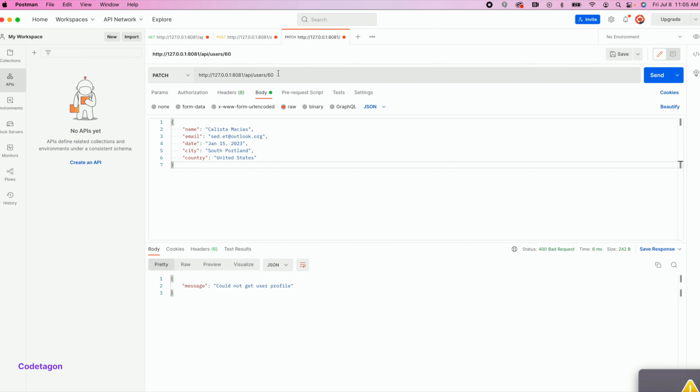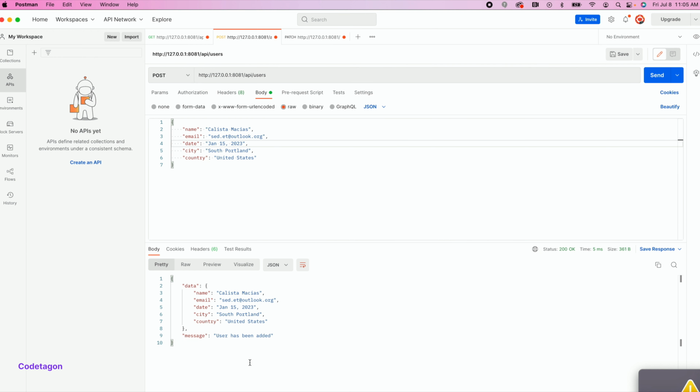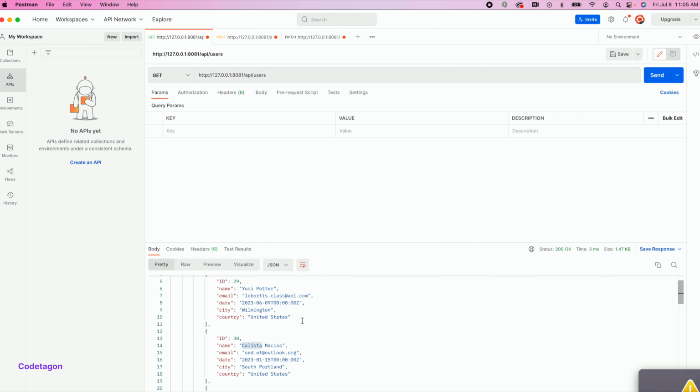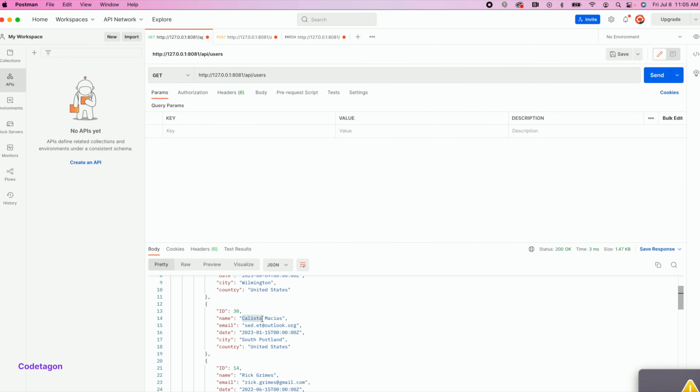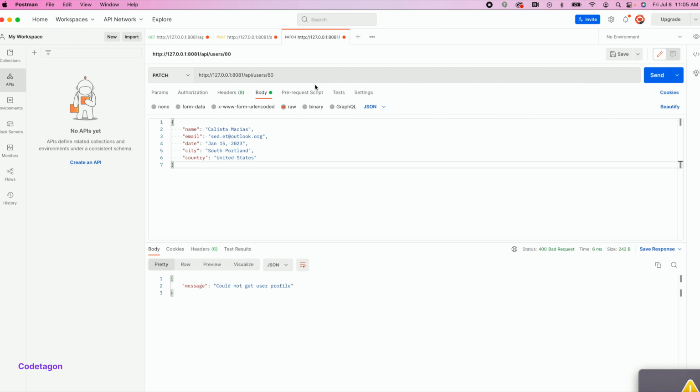Could not get user profile. That means the user doesn't exist. So that's why we try to check, just to confirm, to make sure. So we are going to need a real user with a correct user ID. Let's update Calista's profile. So our ID is 30. Okay, so ID is 30 and Calista Jonas.